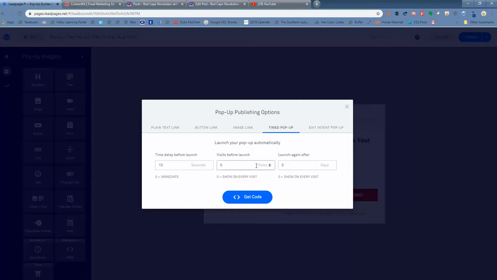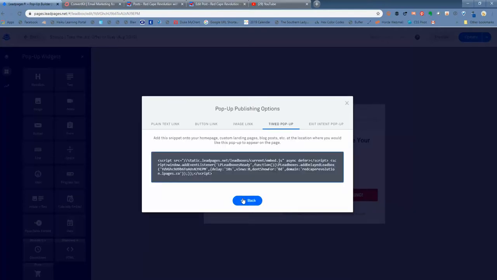I leave 0 visits before launch because you want them to be able to see this pop-up on their first visit, so you don't want to put anything in there. You just leave it as 0. Launch after a certain number of days: if you put it on 0, it equals show on every visit. I'll leave that at 0 as well. Click code, get code, click that button, and then you just grab this code. So you highlight it, copy and paste it.